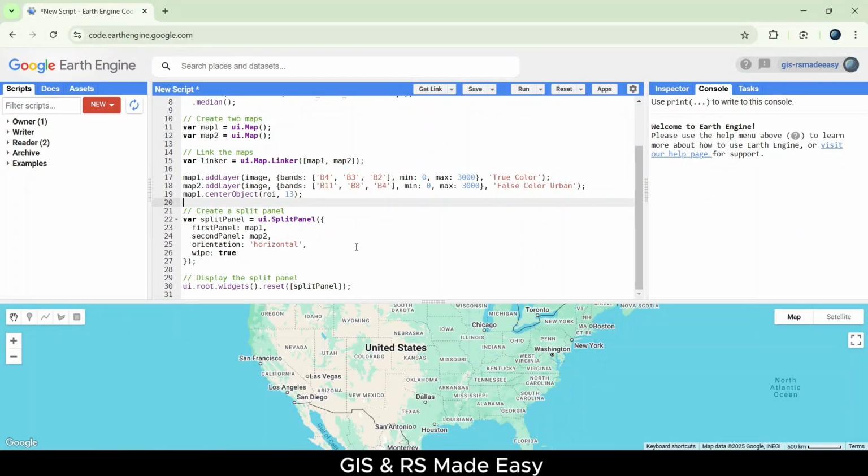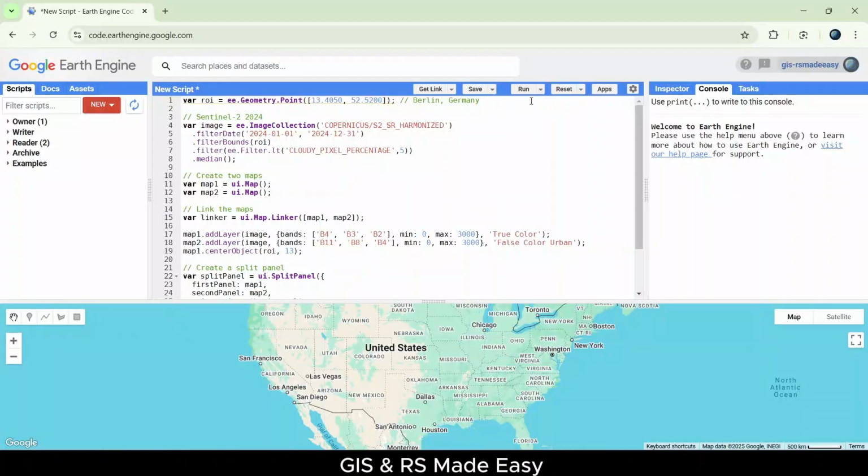And finally, to display the split panel, we need to add this to the UI. The code used to add the split panel is ui.root.widgets.reset, and we pass the split panel variable, this one, to the reset. Now let's run the code and check how it looks.